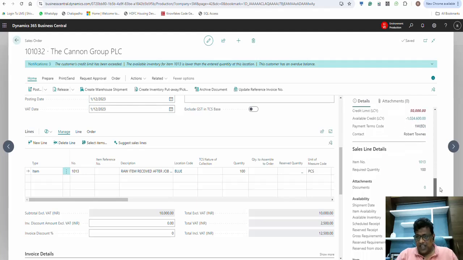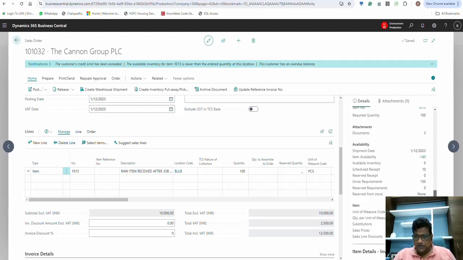Where I'm going to take you is that what is the item, what is the required quantity on this particular order, how much inventory do I have. In Business Central, we have a check on whether we can allow negative inventory or not. So as of now, we have allowed it and we'll post it.